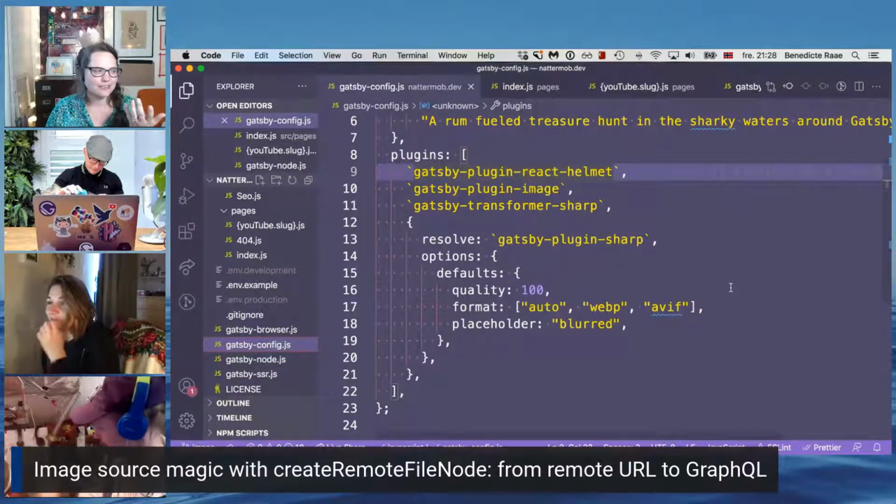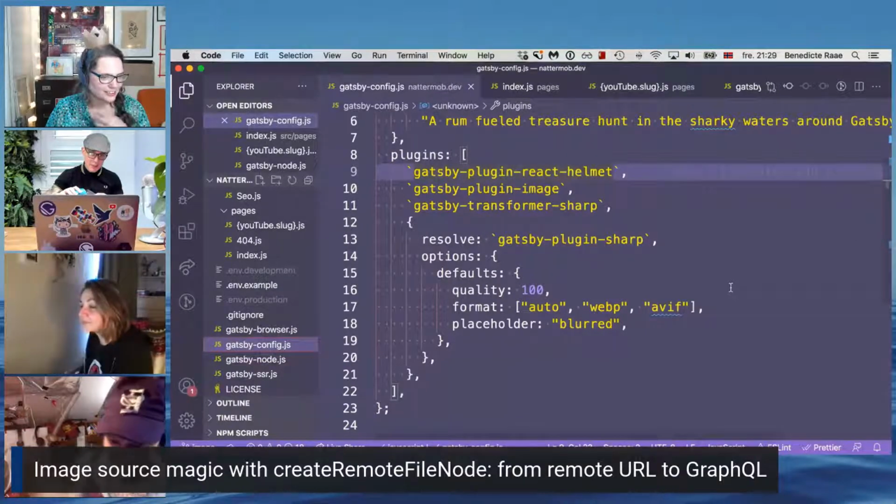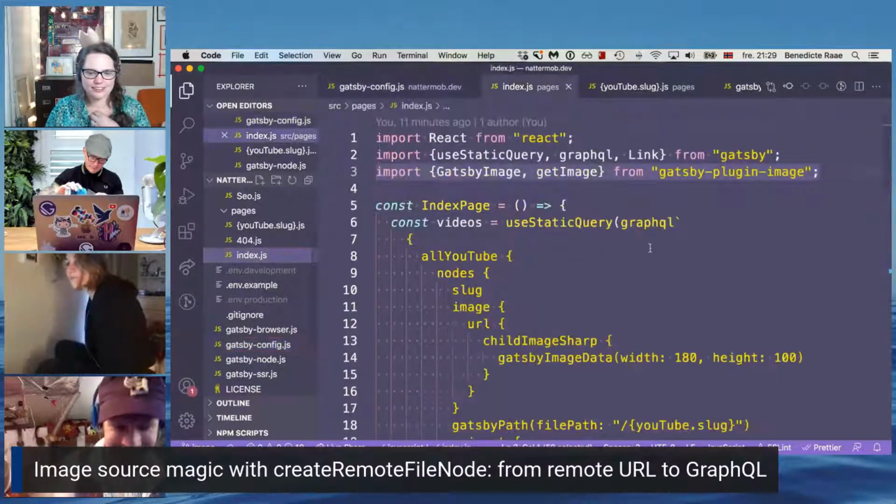Where is it? Where is it for, Paul? Is it in the index.js page? GraphQL.